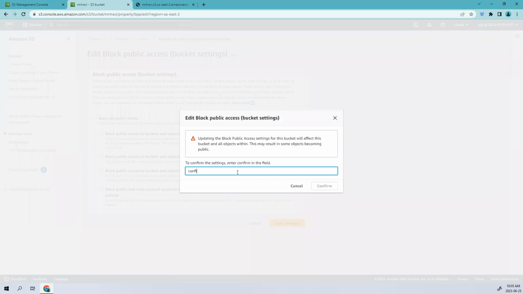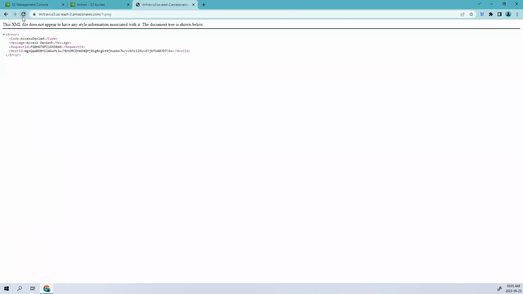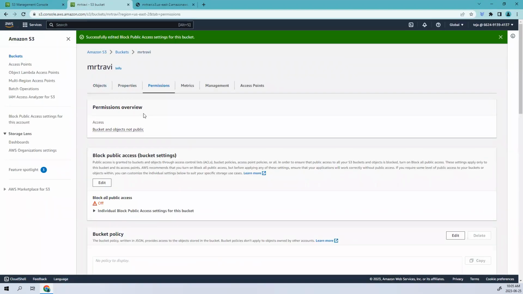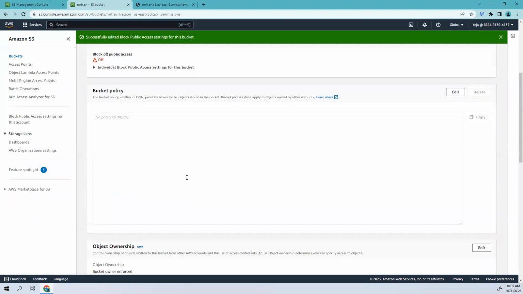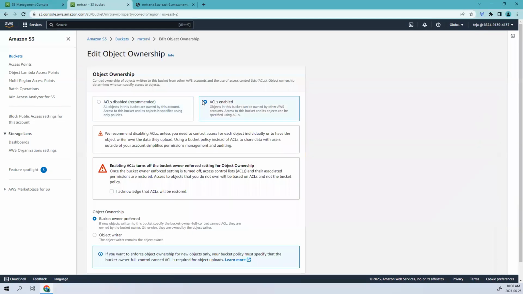Confirm it and done. So what do you think? Can we access it now? Let's refresh. No, we are not able to access it. So what should we do? Let's go back. Initially we were able to access, but because of a few updates, we have to make some other changes as well. So here, go to object ownership, click edit, and one more thing.